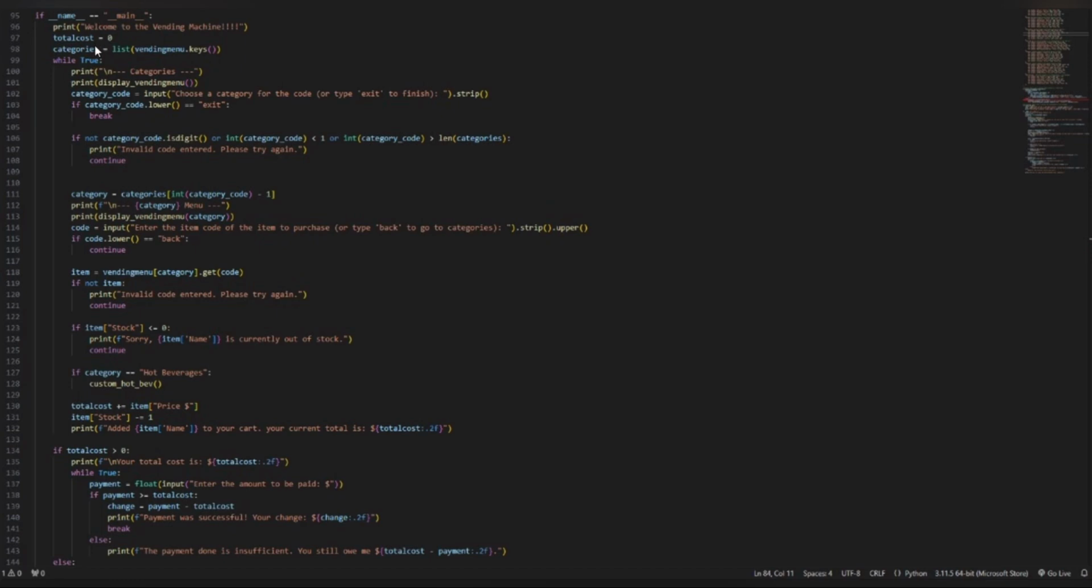The next section is the category section. Over here they display the available categories, and they accept the user input to select a category, and then it validates the input to ensure that it corresponds to a valid input. So it will check if the input entered by the user is valid or not. Next is the item selection.